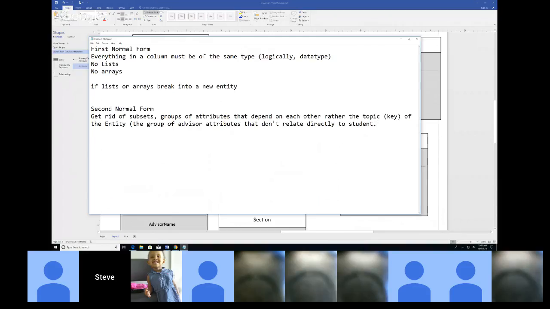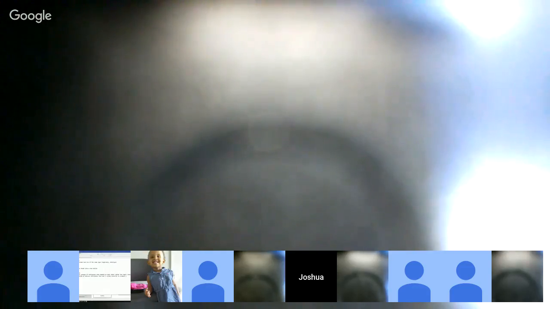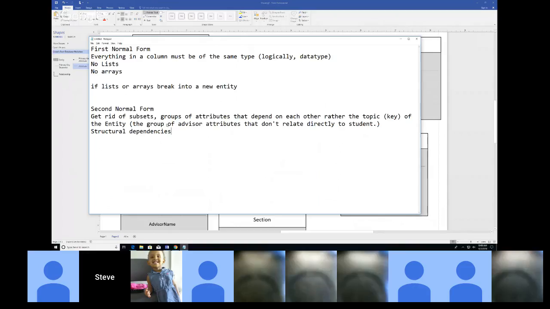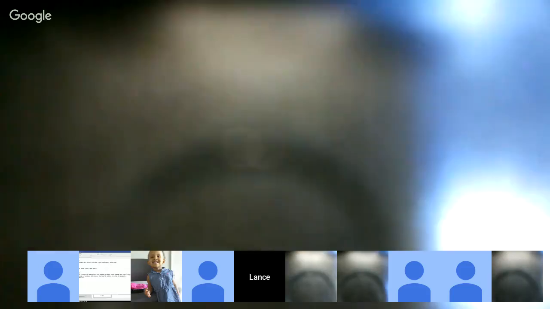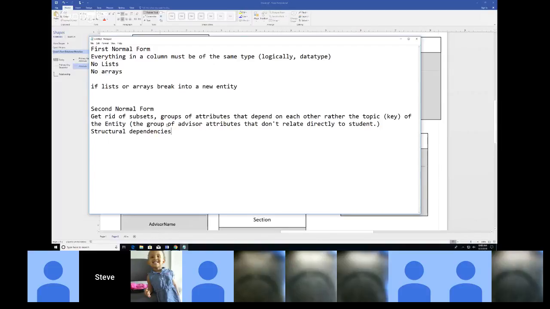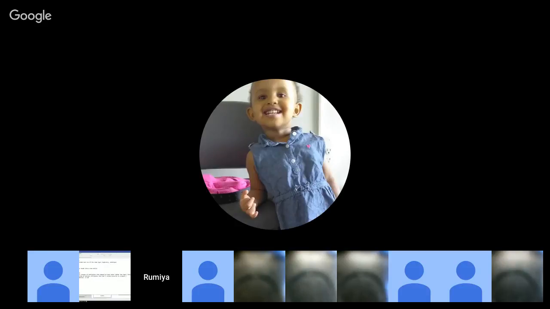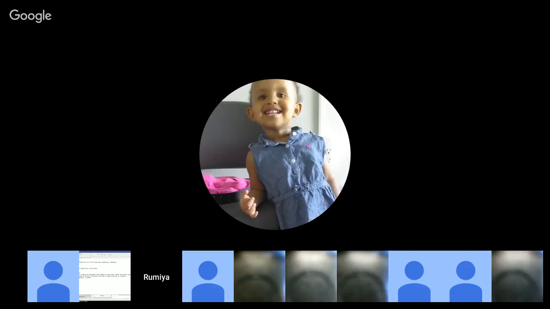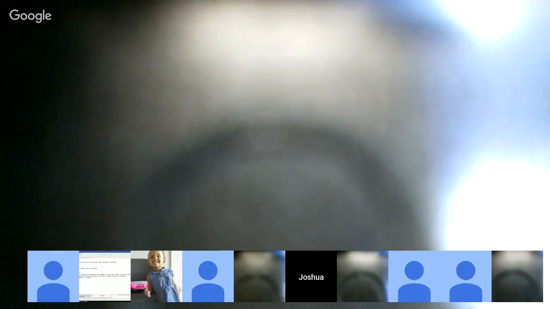And these are called structural dependencies. Not that you necessarily need to know that. A structural dependency is like a subset. Relational database structure is based a lot on set theory. If you have a subset inside of a set, you need to remove it out. Does that make sense?